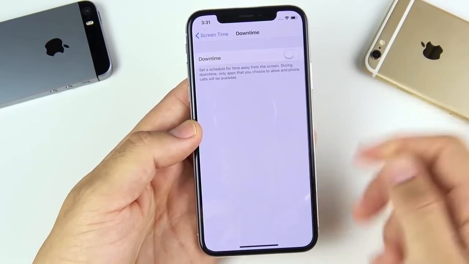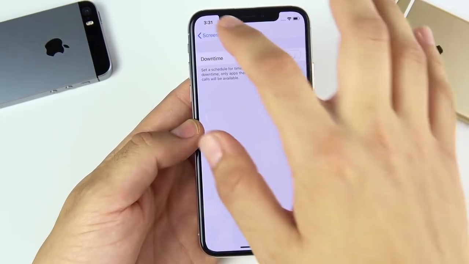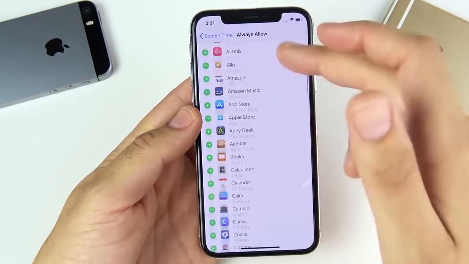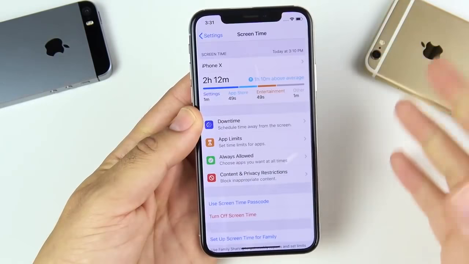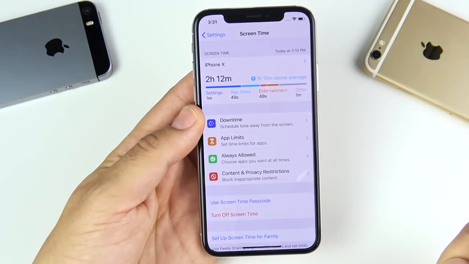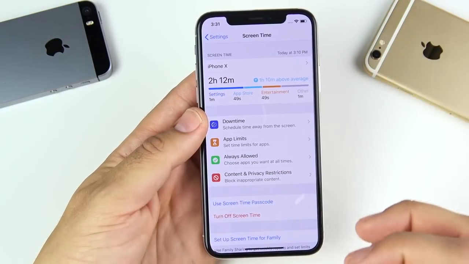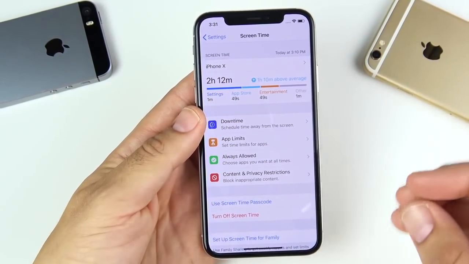You have downtime here where you can schedule downtime on your iPhone. You also have apps you can always allow at all times. You can see that little bit of a hang; iOS 12 is a little bit buggy. And you have content and privacy restrictions. It's going to be popular amongst parents who want to restrict certain apps at certain times for kids.